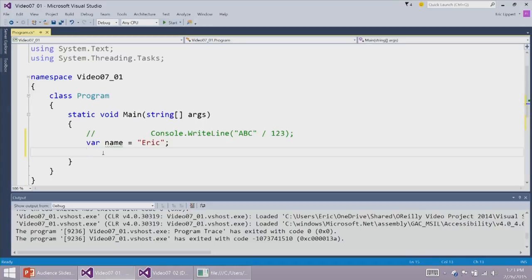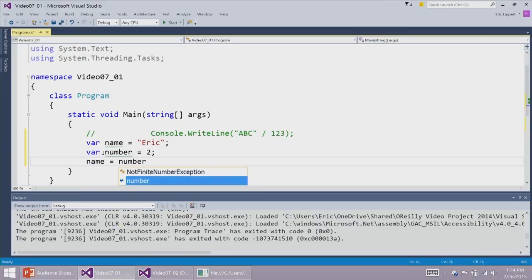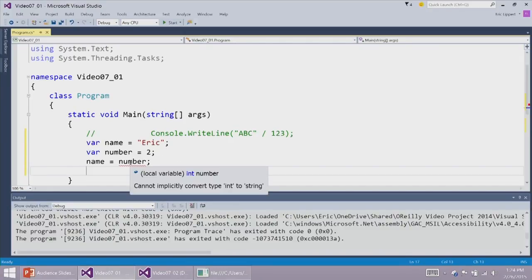Let's say that we have another variable, var number = 2. And then what if we say name equals number? What happens? Well, now we get another red squiggly. And what does this one say? This one says, cannot implicitly convert type int to string. Right? So what's going on here?